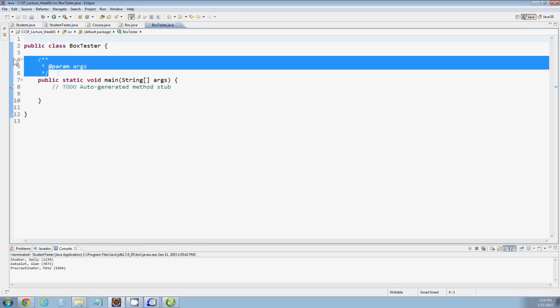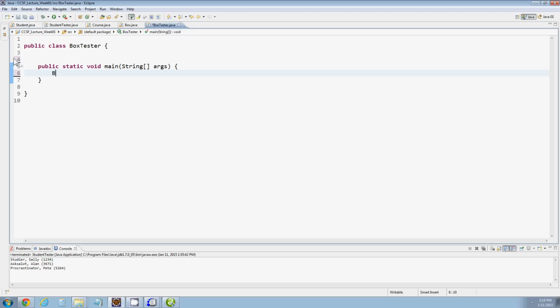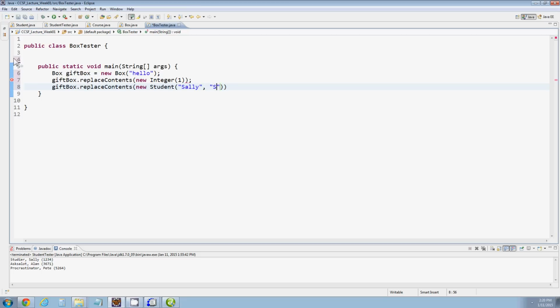Okay, so what I can do is I can create a box. I'll call it a gift box. And I'll start out by putting in a string, and then I will replace the contents with an integer, and I can replace those contents with a student, etc. Okay? So this is an example of a simple collection class.